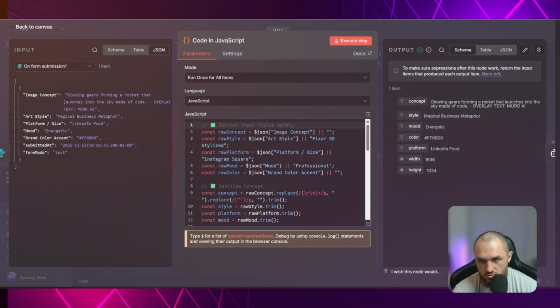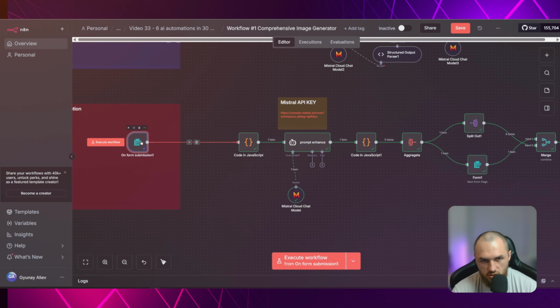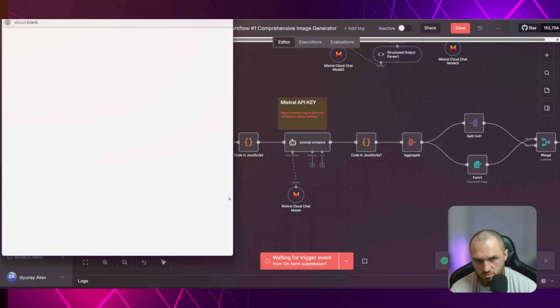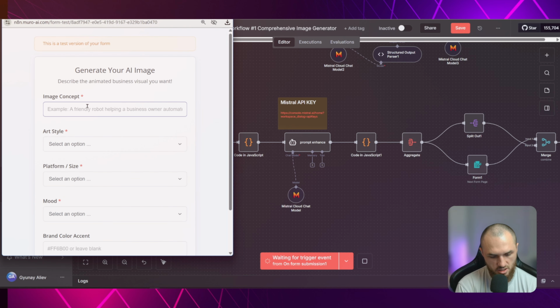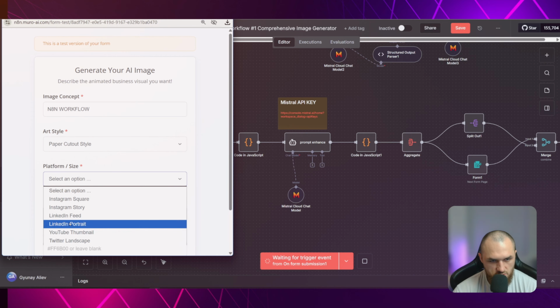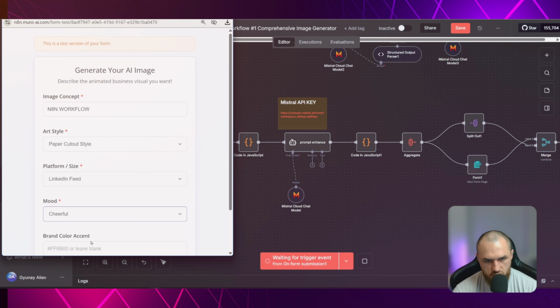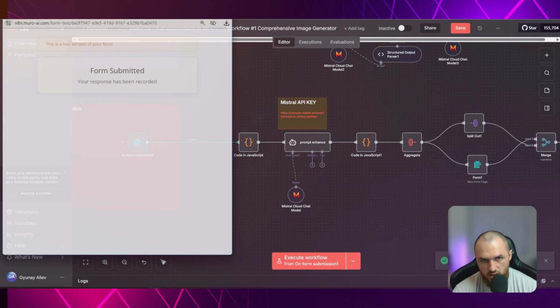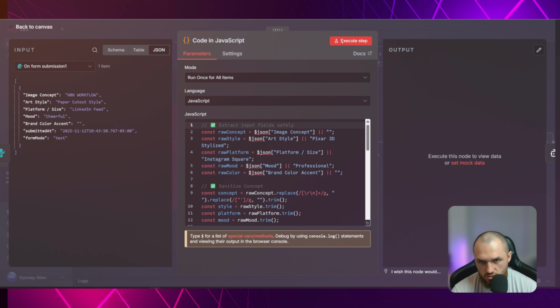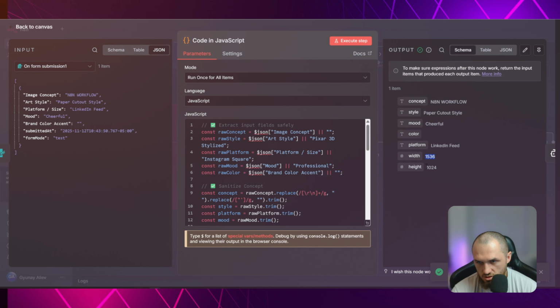And this is what we have in this code. I have chosen LinkedIn feed, and now when I choose LinkedIn feed, it knows that it has to generate a landscape image. If we choose, for example, let's clear the execution and run the form submission first. So just say art style any, platform size LinkedIn feed, and just choose any, we submit it. And now let's pin this. And if we execute this step, we're gonna see that it's generating a landscape image.